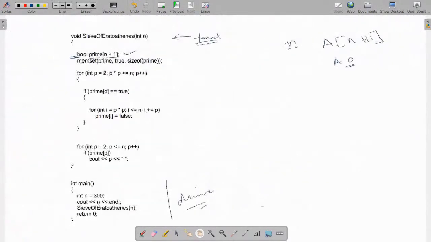We are using the memset function from C++, which takes a value and a size. What memset does is initialize every element of this structure with this value up to this size. So I have told memset to take the array prime and assign true to every element of it.